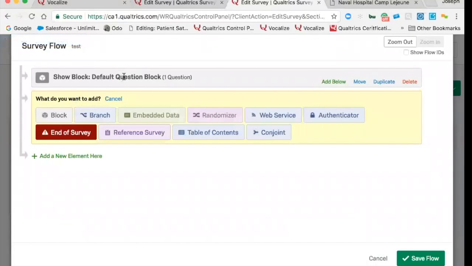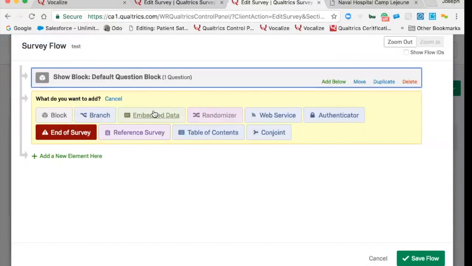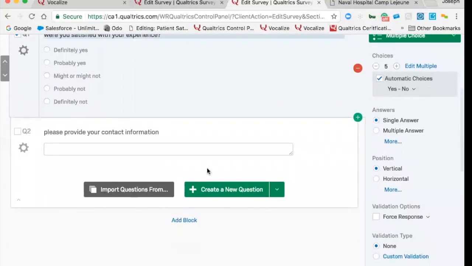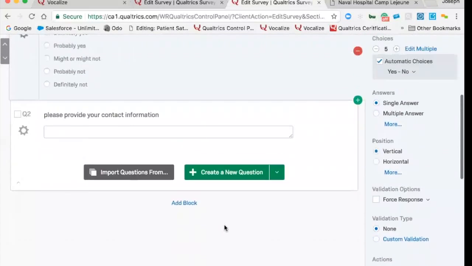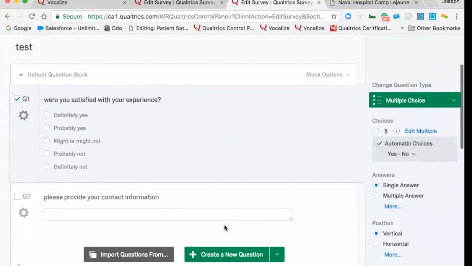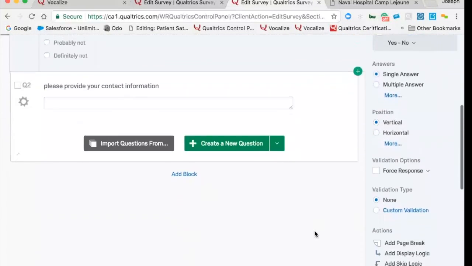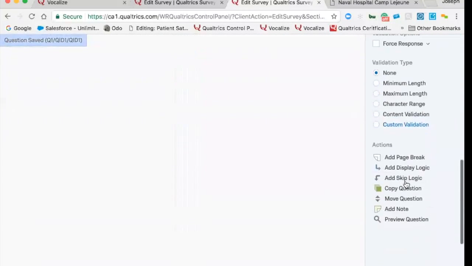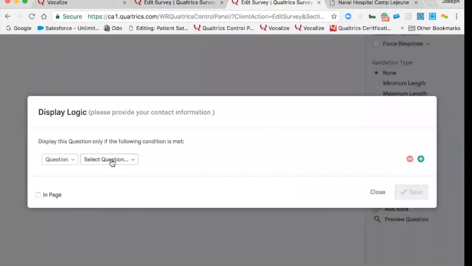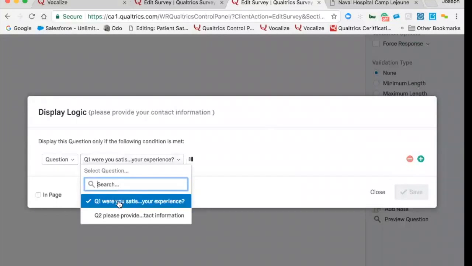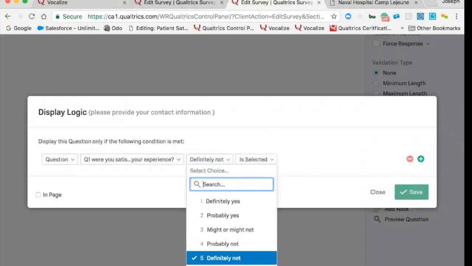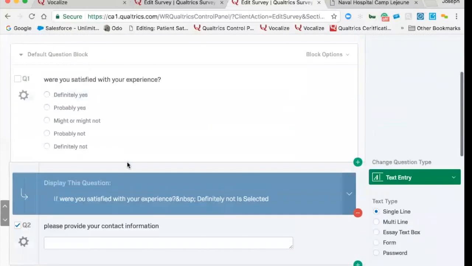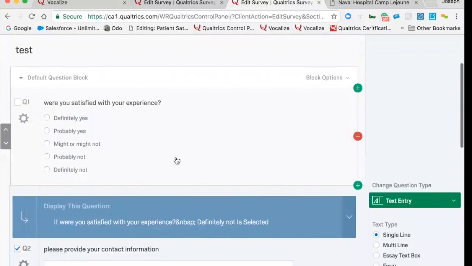And what I also wanted to do was show you how to add embedded data or display logic into here. Display logic, so that you can follow up with the respondent if they are definitely not satisfied with their experience. So if you scroll down here, display logic will ask this question. If they were not satisfied, they'll be directed to provide their contact information so that you can follow up with them.